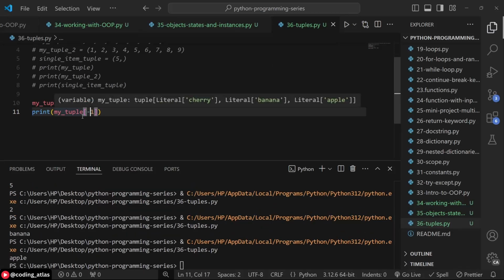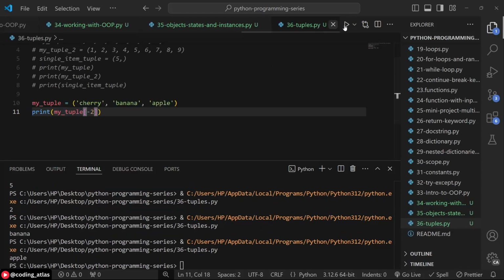If you use -2, you're going to have banana printed. If you use -3, you're going to have cherry printed into the console. So why use tuples? Why not just use lists? One of the reasons to use tuple is immutability. Sometimes you want to ensure that your data cannot be accidentally modified. So once you create a tuple, you cannot change any of its elements.